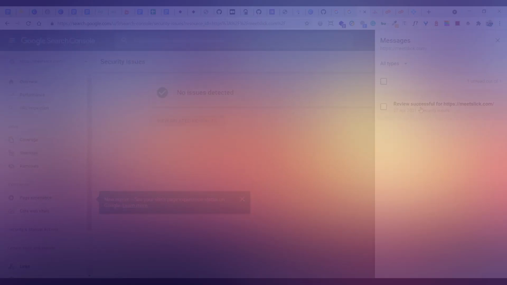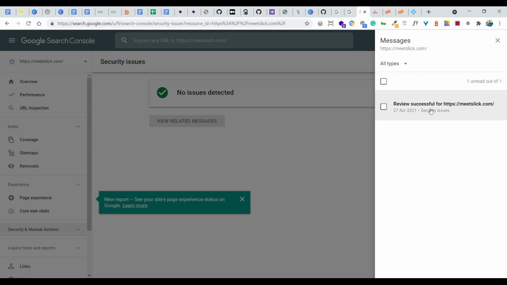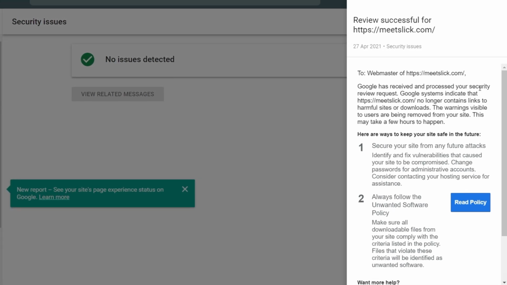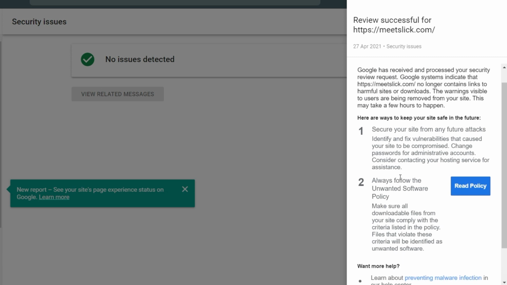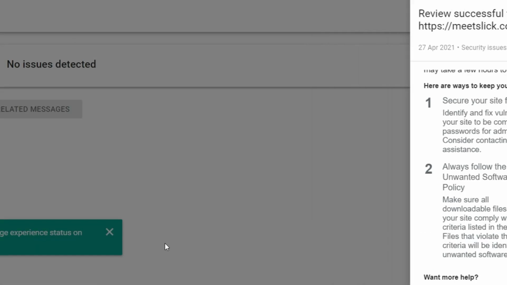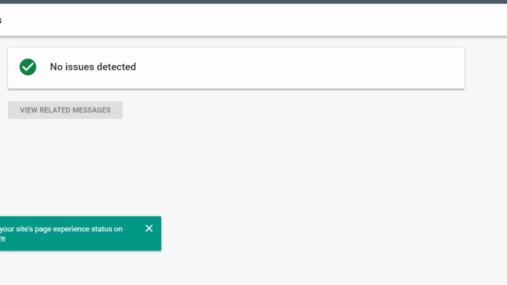So I got this email. You get it in your notification, then you can also get it in your mail as well. So you see that Google has received and processed your security request, and your email says if successful, you are cleared from every error and you're fine to go now.